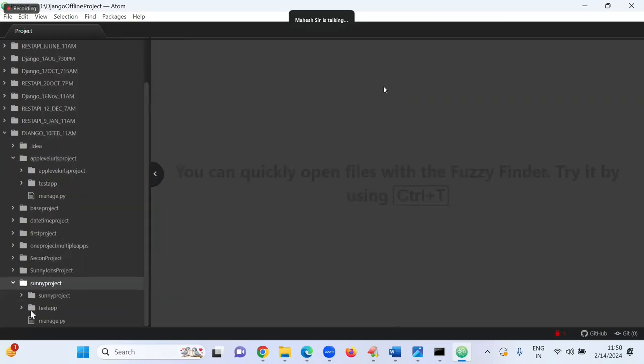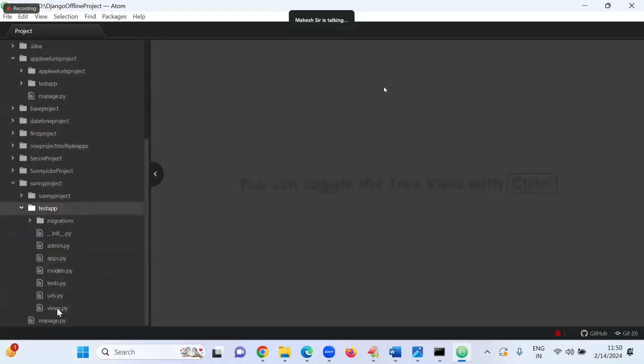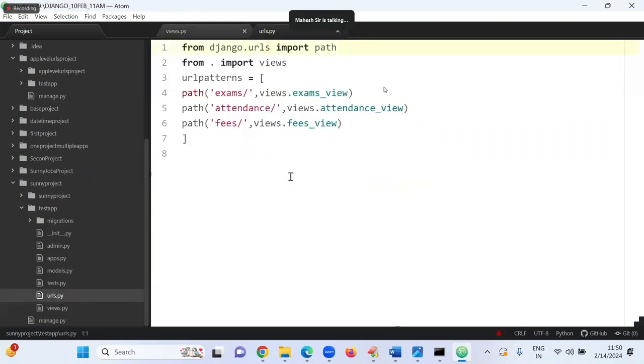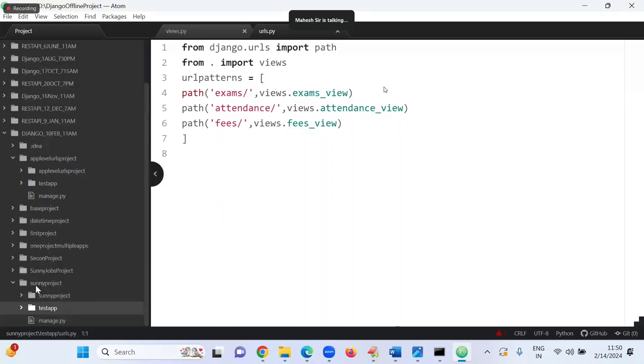Then automatically the test app views are available directly. Yes, URLs are available, but these are all application level. I have to add this one to the project level. Up to now I'm telling you to copy paste. Wait 5 to 10 minutes. Definitely some student is asking, sir, how are you getting test app in Sunny project? How did you copy paste? Wait just 5 minutes, we'll get to the question now.